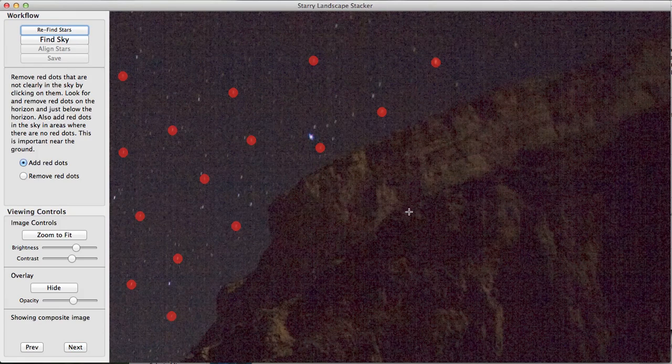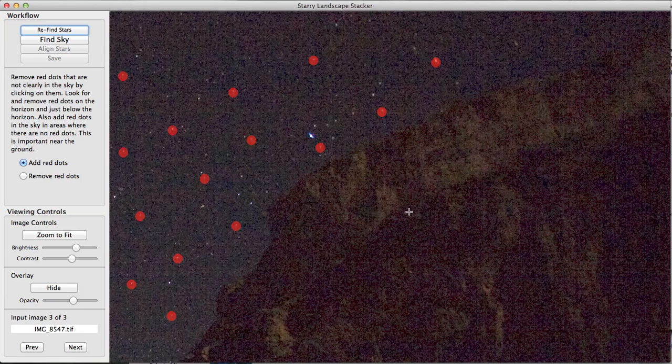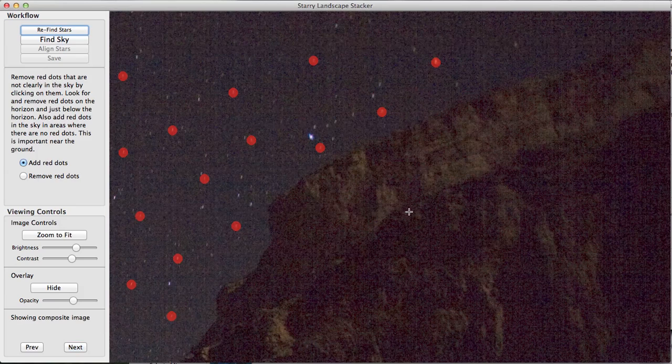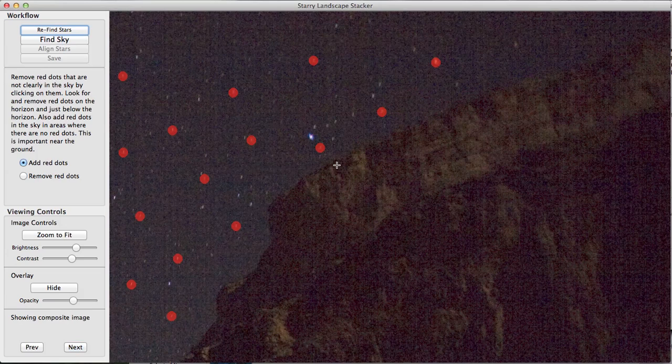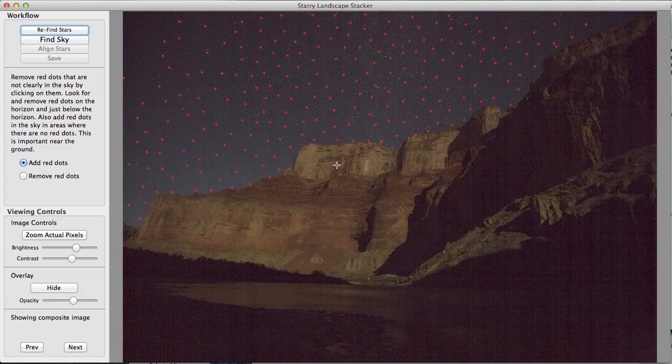So here's the composite, the result of doing the averaging. And here's back one of the input images, and we can see that the average has this problem where the stars are blurred, and that's the problem that the Starry Landscape Stacker fixes. But the average image also has the advantage of having a lot less noise. So what we want to do is have this lower noise and have the stars all nice and crisp at the same time. And that's what we're going to do as we work our way through with Starry Landscape Stacker.